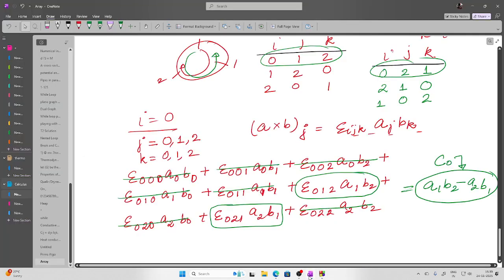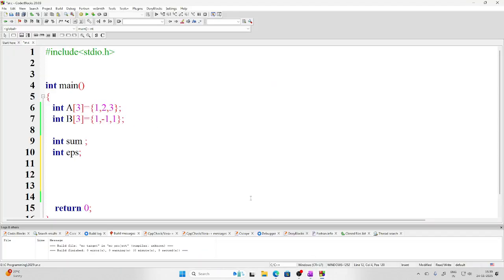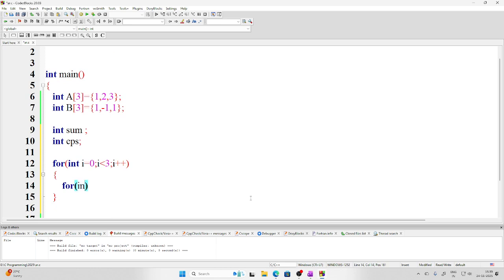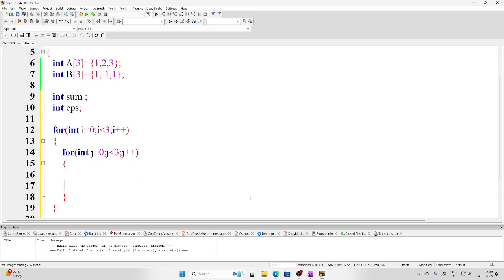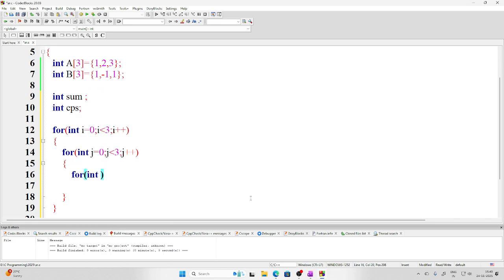3. So, how many loops will we require? 3. i, j, k. Look here, i, j and k. So, for int i=0; i<3; i++. For int j=0; j<3; j++. And for int k=0; k<3; k++.